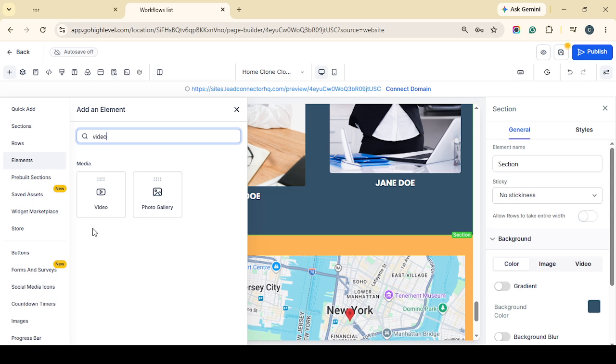When everything looks correct, click Save to apply your changes. This final step updates the video element and connects it to your chosen video source. After saving, your video should now be added to the page and ready to display according to the settings you selected. If needed, you can always click the video element again later to make adjustments.